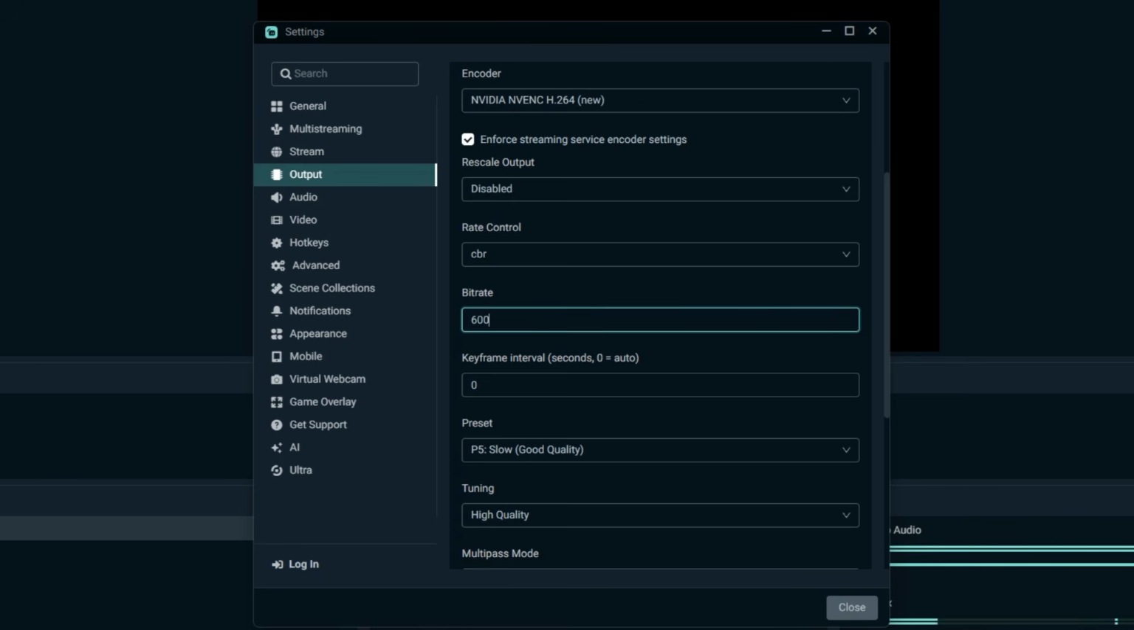If you're streaming at 1080p and 60 frames per second, and your internet connection provides strong upload speeds, set the bitrate to 6000 kbps. For a 720p stream at 60 frames per second, a bitrate of approximately 4500 kbps is recommended.